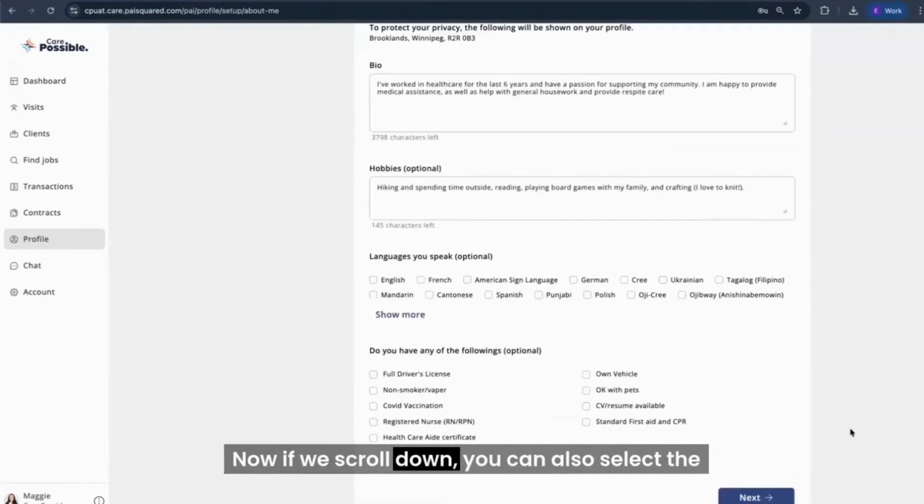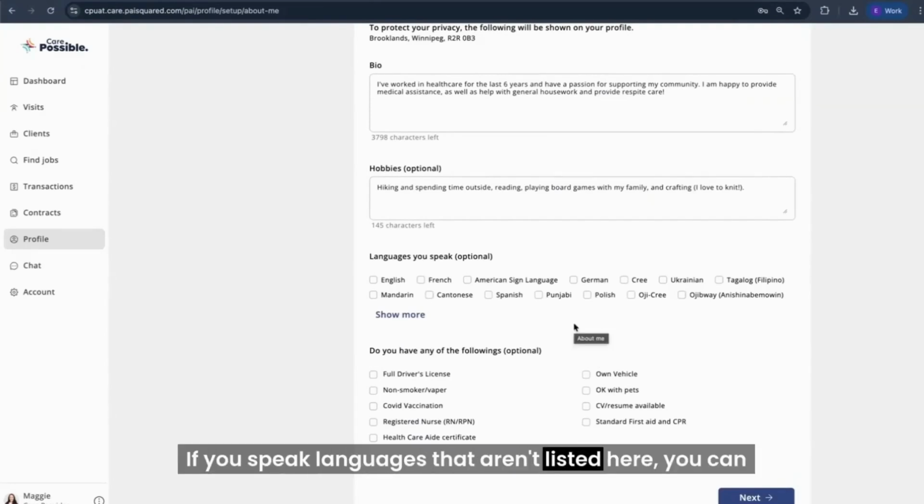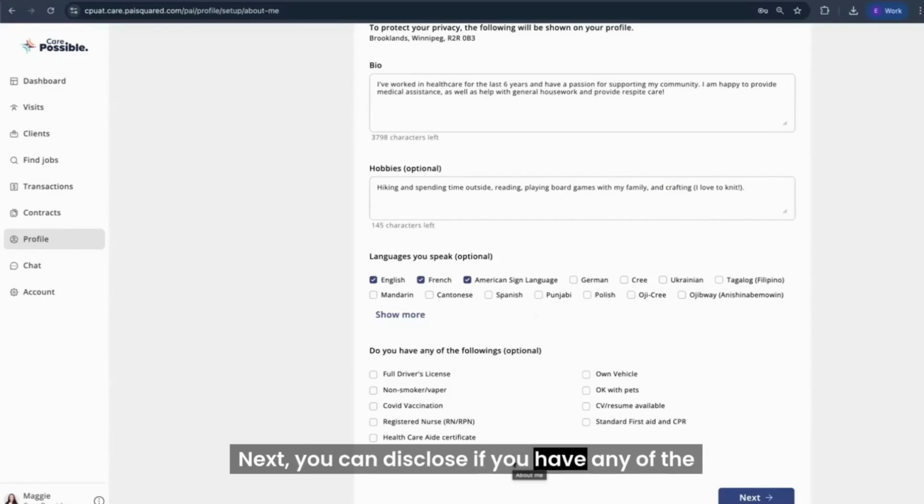Now, if we scroll down, you can also select the languages that you speak. If you speak languages that aren't listed here, you can click Show More. Next, you can disclose if you have any of the following. Things like a full driver's license, if you are a non-smoker, if you are a registered nurse, and more. Click All That Apply and click Next.